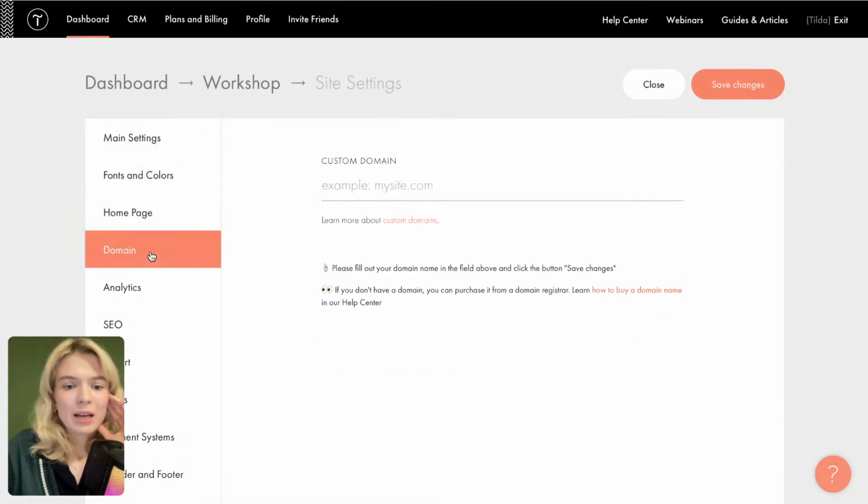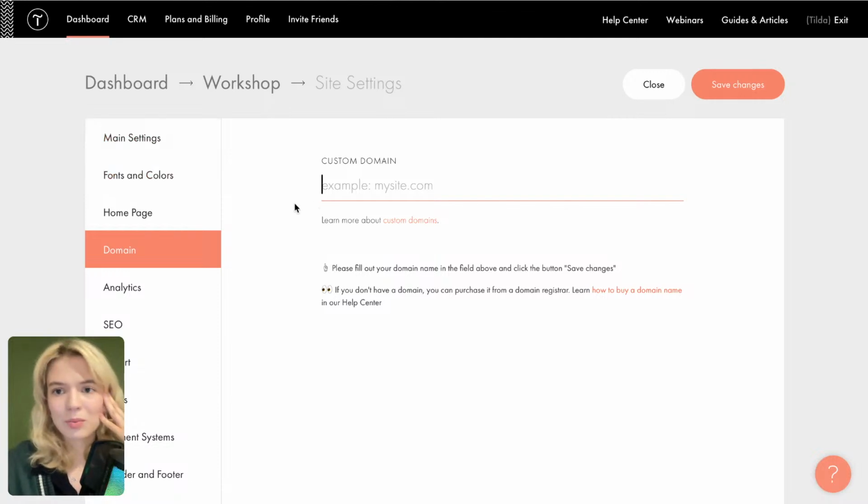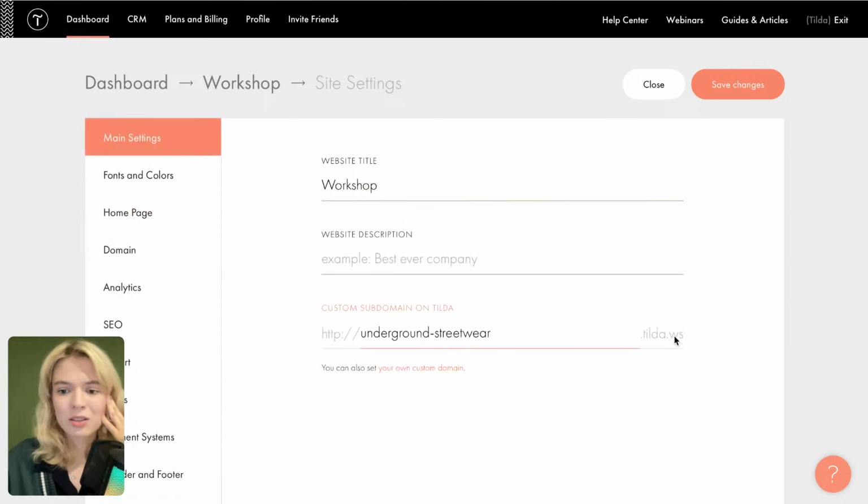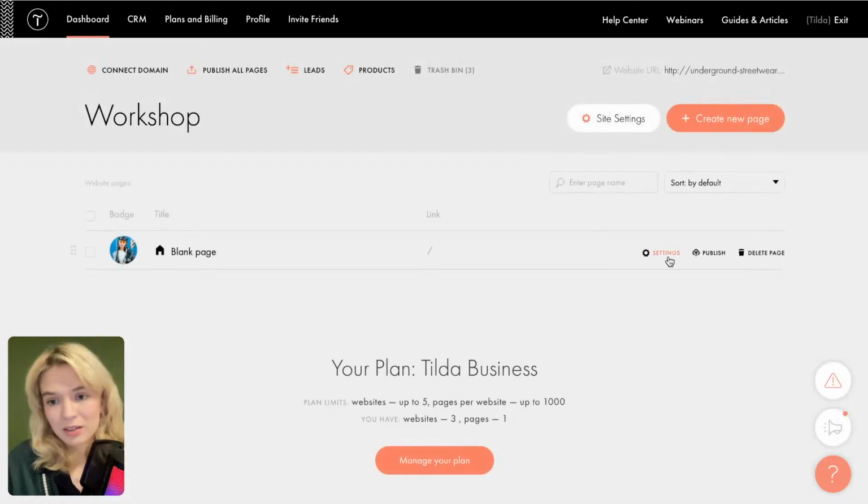And if you go to the domain tab, you can also connect a custom domain that you can buy on different hosting websites. But for now we don't have it, and we have customized the subdomain on Tilda. It works just as well, but it has this .tilda.ws ending. Okay, so I click save, and now we go to the page settings.